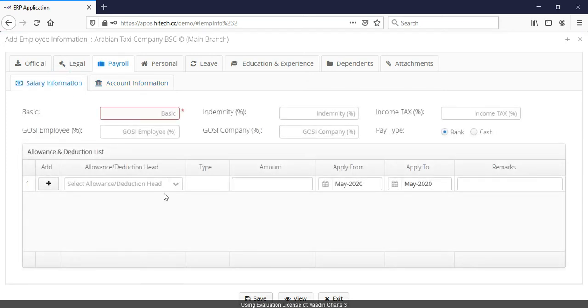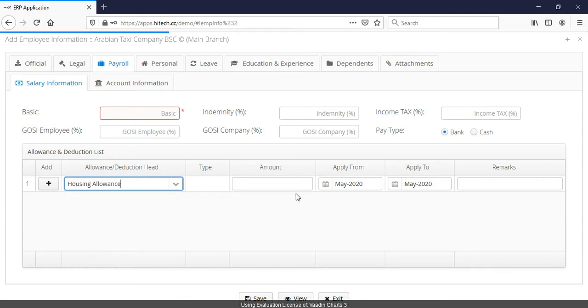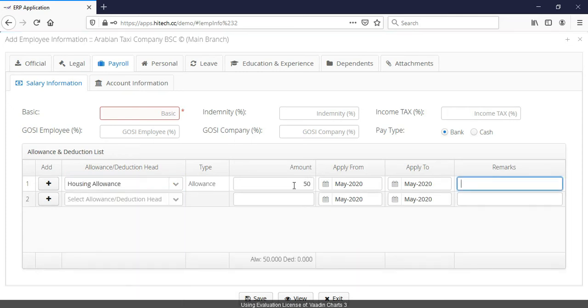In the salary information, here are the deduction and the allowance details for the employee. So you can select from the drop down housing allowance, and you can mention the amount. So you can edit this amount, and you can fix the amount for the particular employee, how much he is eligible, how much you fixed in the agreement. So that amount you need to fix here and apply from and to.